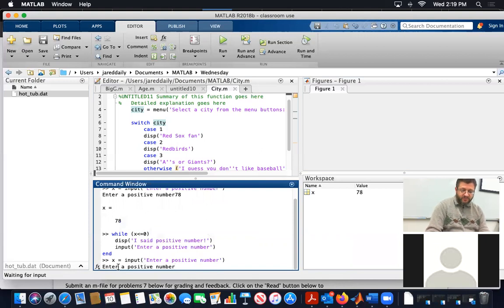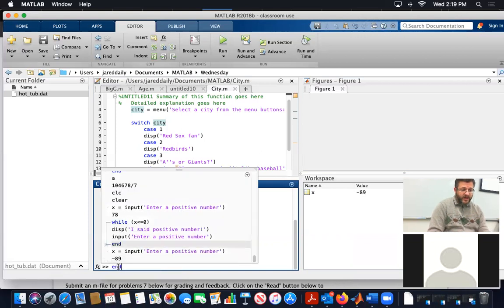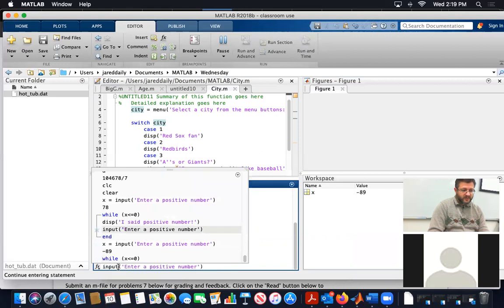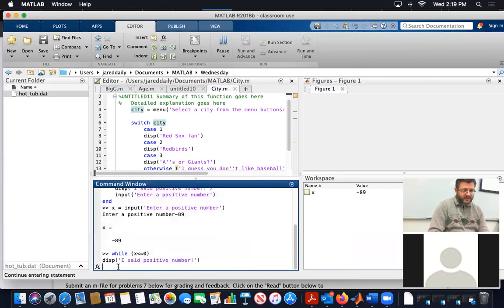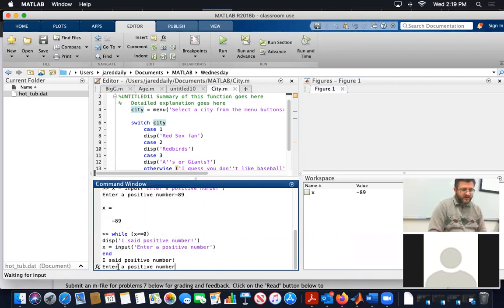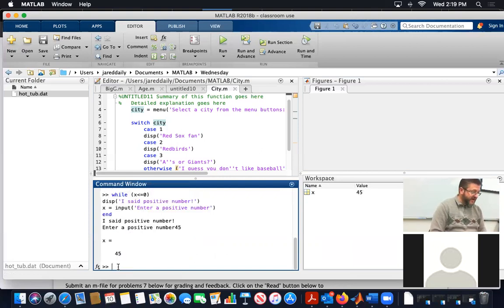Now, if I start off with a negative number, say negative 89, I go into the while loop: display, I said positive number, input, enter a positive number. It's expecting a positive number. After that, I put in 45 here, and I'm good to go. x is now equal to 45. Then I can execute the command y equals log of x, and we're good to go.